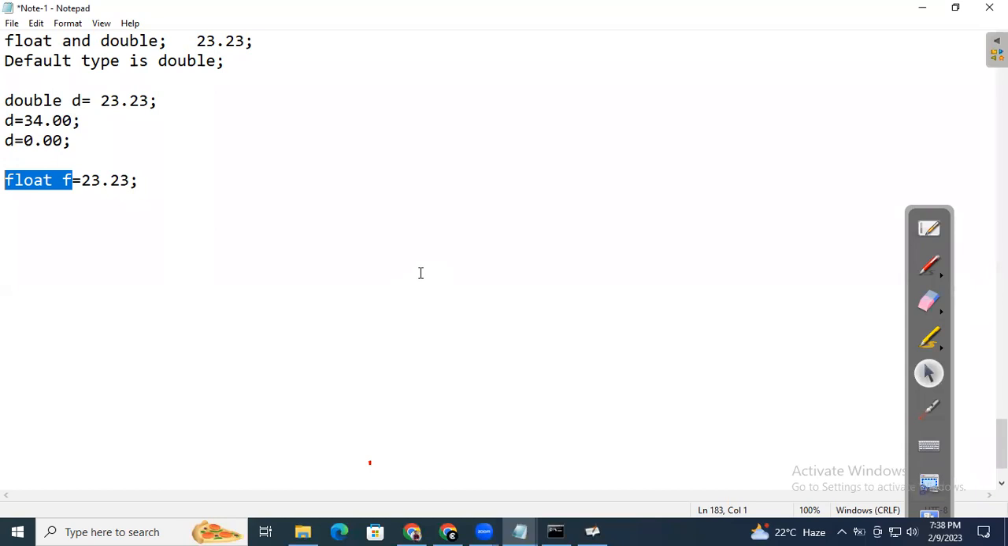So what you have to do is, for this you have to say 1f. F can be uppercase or lowercase. This f represents that this is not a double value, it is a float value. For double, optionally you can use 1d, uppercase or lowercase, or if you are not writing it also, no issue, because double is the default type.